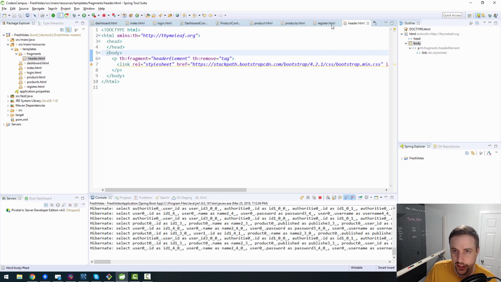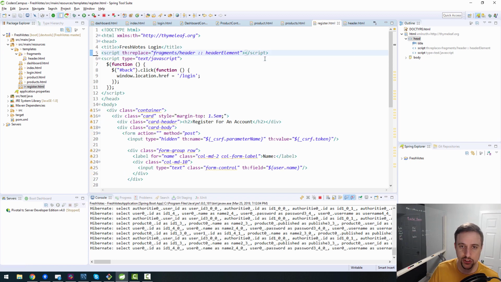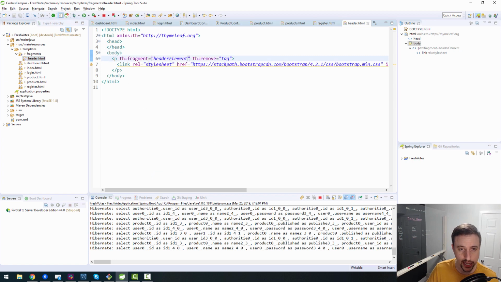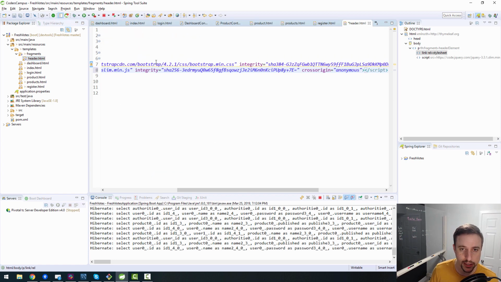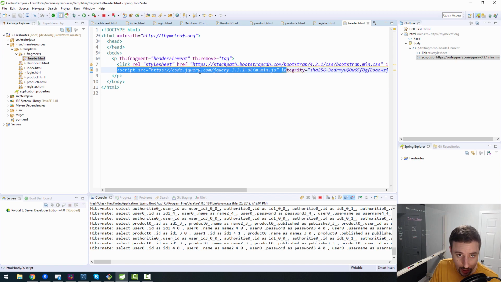And again, now if in the future I want to, let's say I want to include jQuery on every single page, because right now it's only on the register page. Let me remove it from the register page and then put it into the header file. So I'll put it inside of our header element fragment, and save this inside of our header HTML page. Now every single page, I just changed one file, one line in one file.